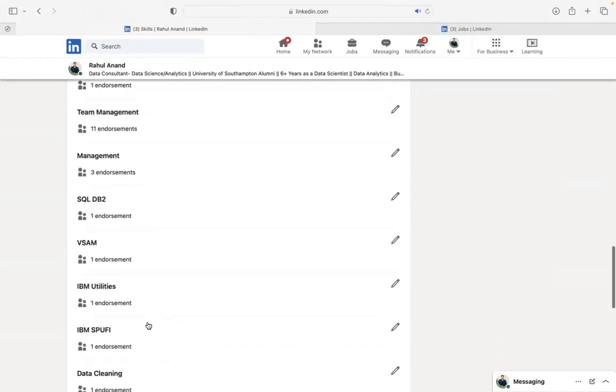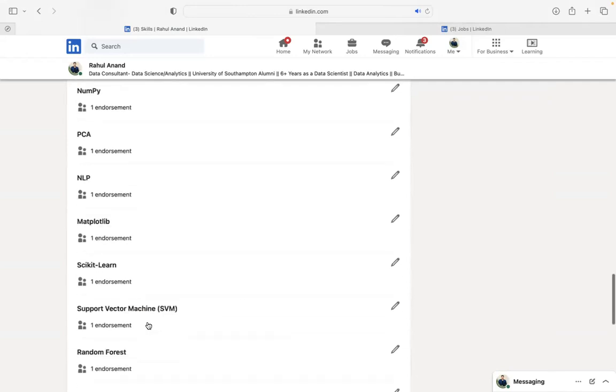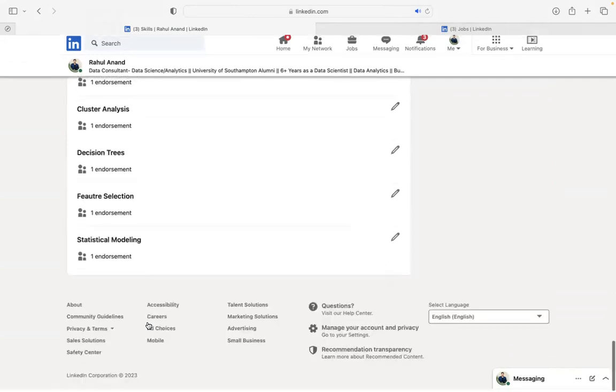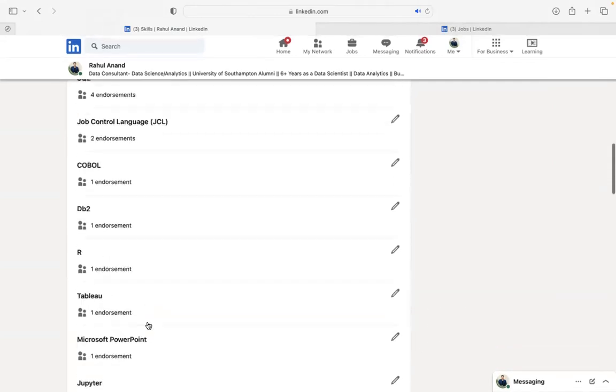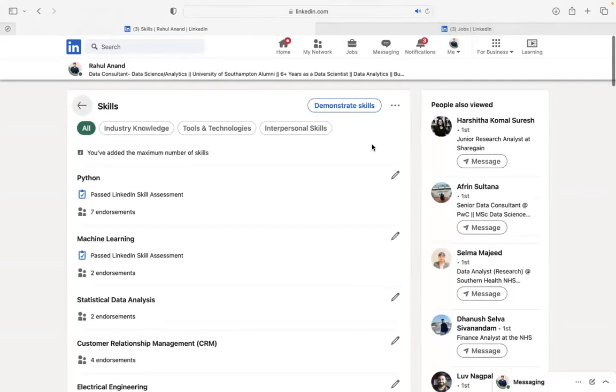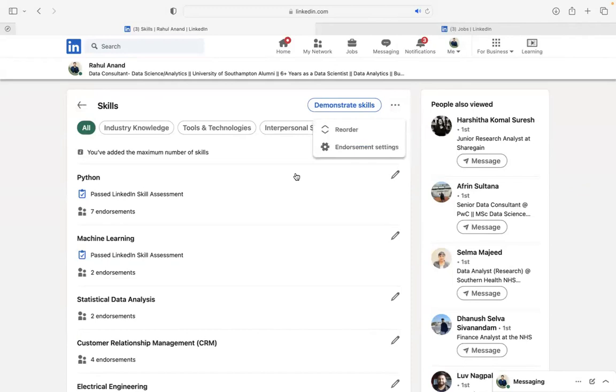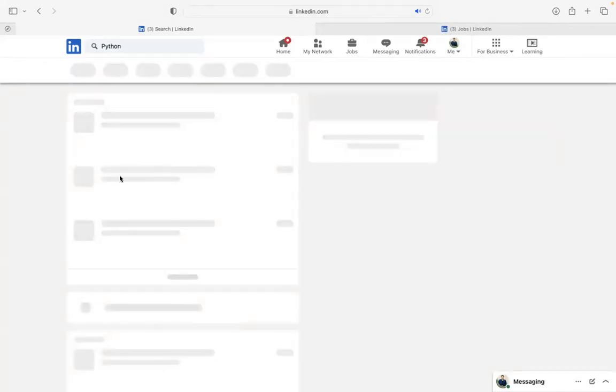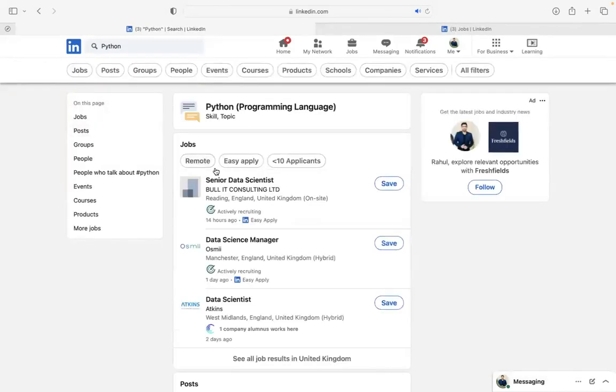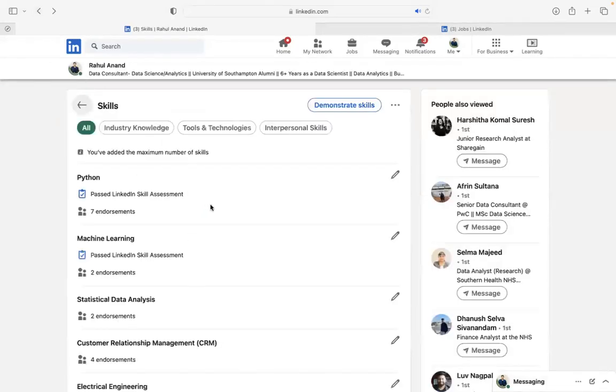A few of the skills that you want to put, you can put it like that, and it will be visible to your connections. I have added a lot of skills, but yeah, you can add some more if you want. So I've added the maximum number of skills.